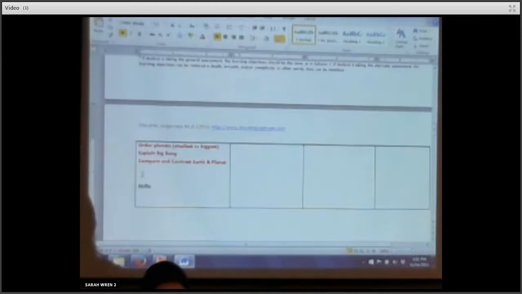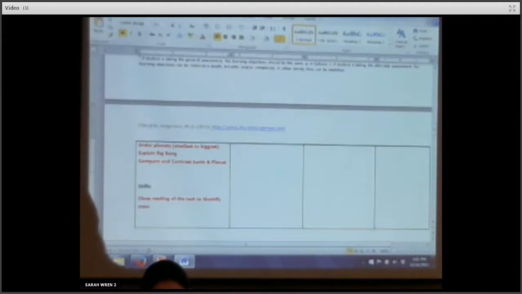Skills. And this, I'm sorry, this may be a United States thing. Close reading of the text. You'll look in your English language arts standards or any reading standards. Close reading of the text to identify main idea and supporting details. Writing a 2-page report on a planet. So writing. Another skill.